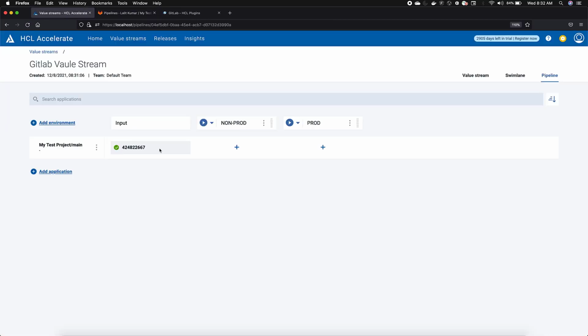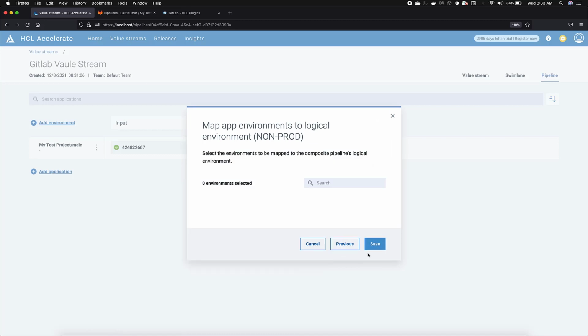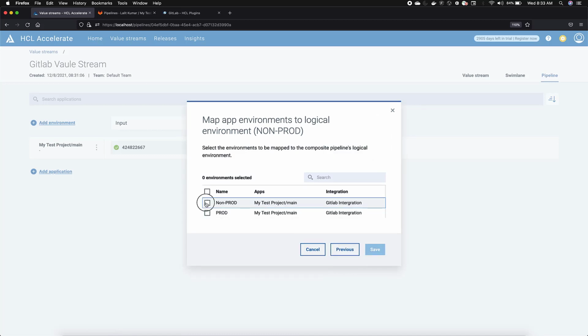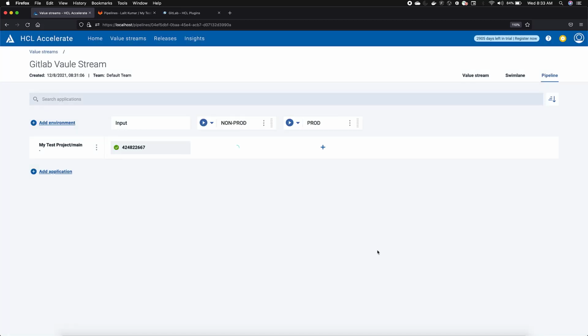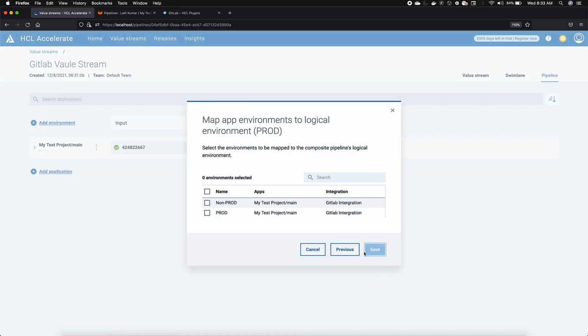So that one it has shown here, and now I can click on this button. It will show me all the jobs that I have. The job that I want to run manually in the non-production environment is this, my test project, then branch name, deploy non-prod. So I will continue, and the environment I want to use is non-prod. Here I'll add another job which is the deploy to prod job, and I'll add the environment as prod.